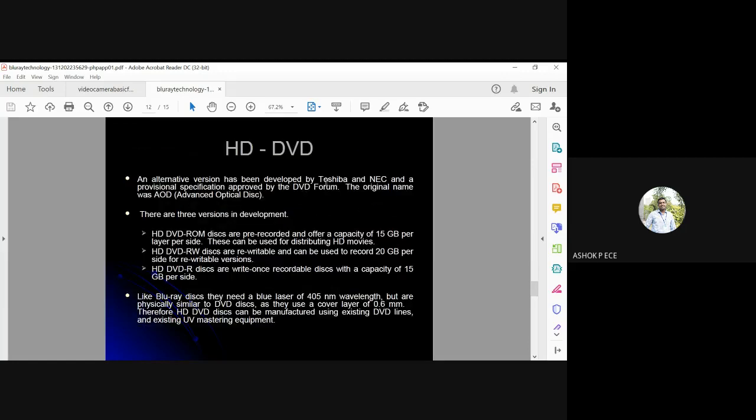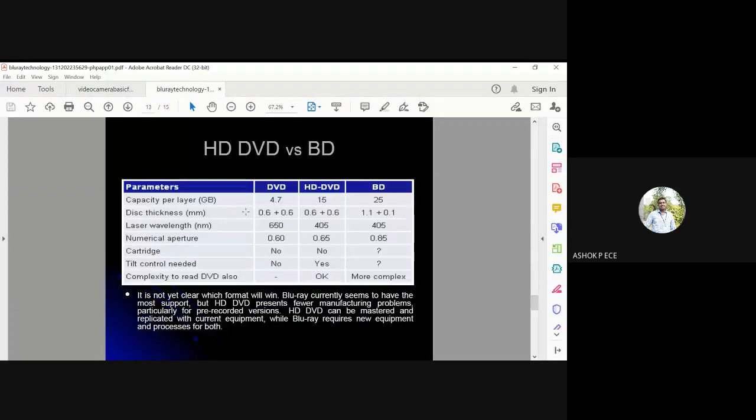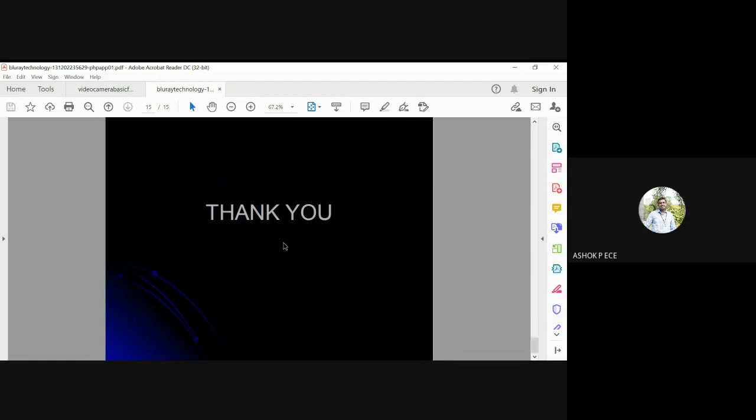Next one is HD DVD. This is the alternative version to Blu-ray, developed by Toshiba and NEC. We have seen this HD DVD just now. Similar to Blu-ray, it is used for storing and retrieving your data. HD DVD lies between DVD and Blu-ray. The capacity is 15 GB, and the complexity of DVD is okay, but Blu-ray is going to be a little bit more complex.